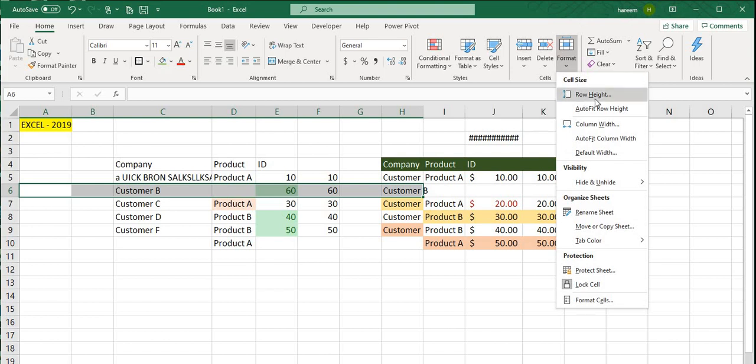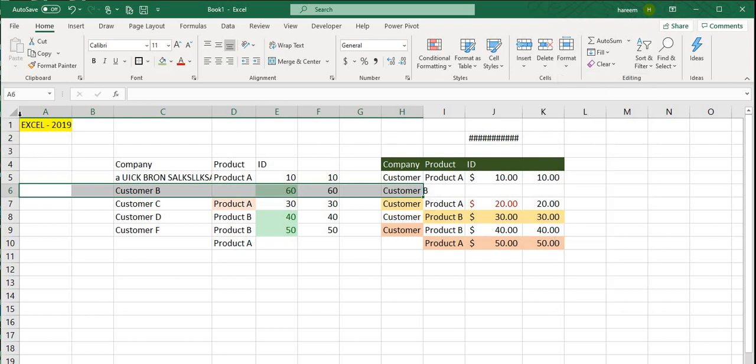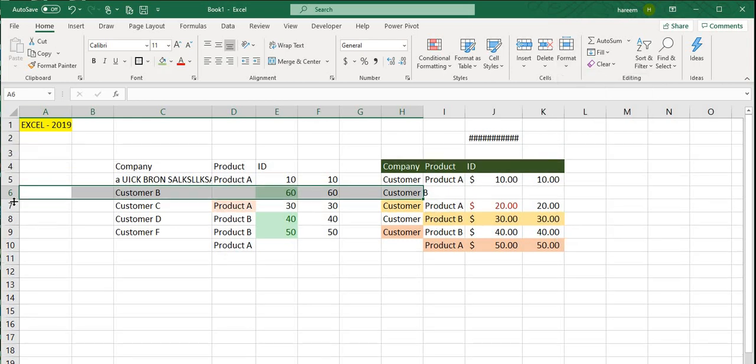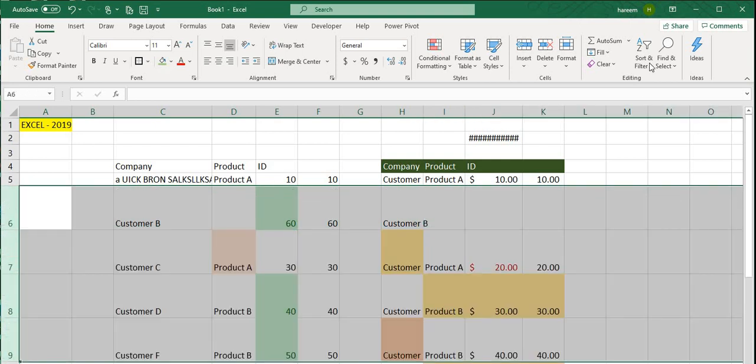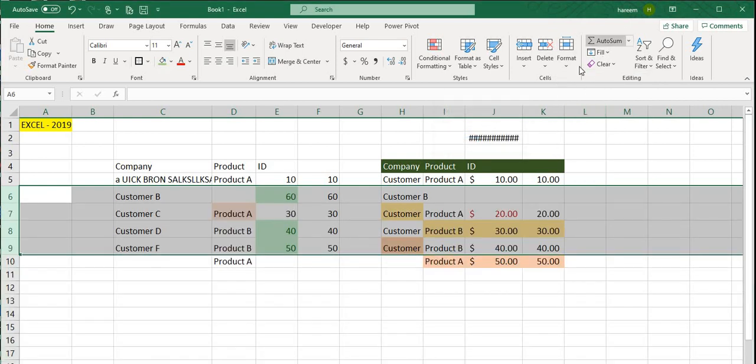Here you can choose row height and column width. Row height means the area in between the rows, like this. So in Format, Row Height, I want only 20%, so it will reduce like this.